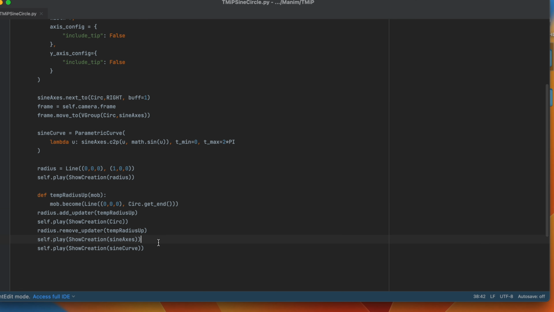So that's good, but now I want to do something a little more interesting. So what I want to do is I want the sine curve not to draw out in its entirety. I want it to draw out slowly as the radius sweeps around. So what I'm going to have to do is I somehow need to figure out a way to connect the sine curve and the radius to the same kind of updater.